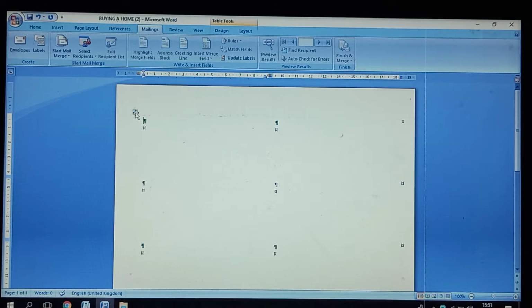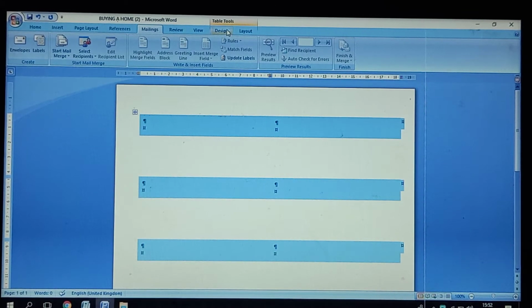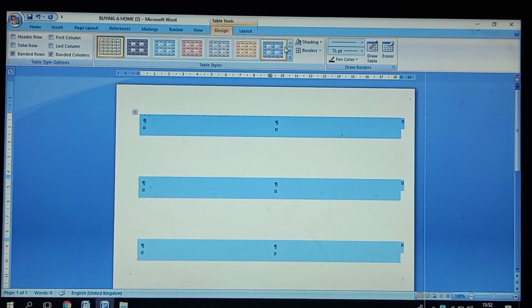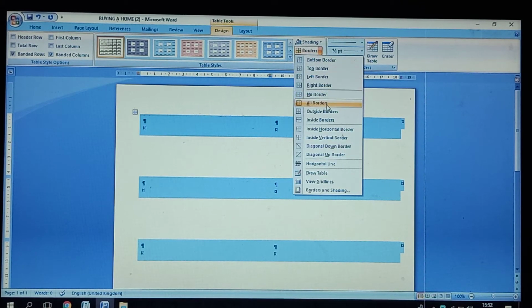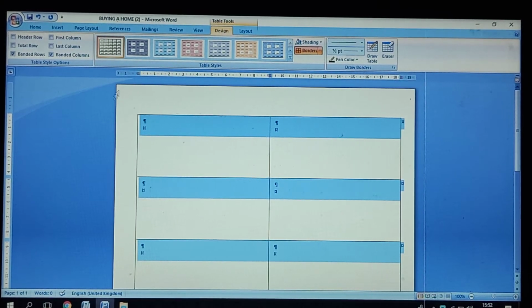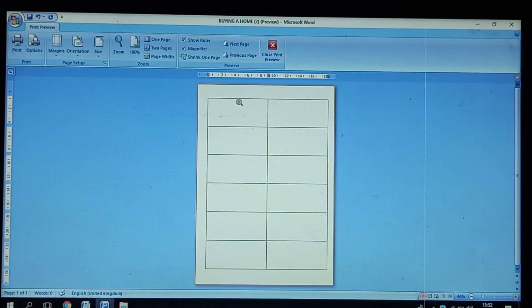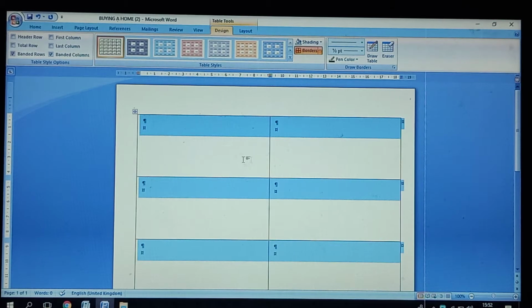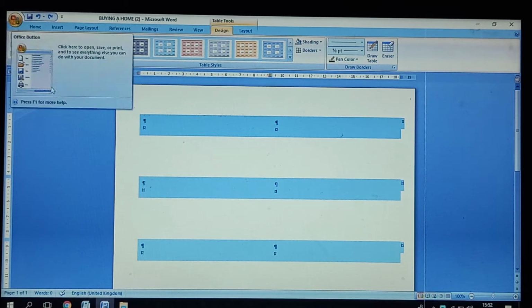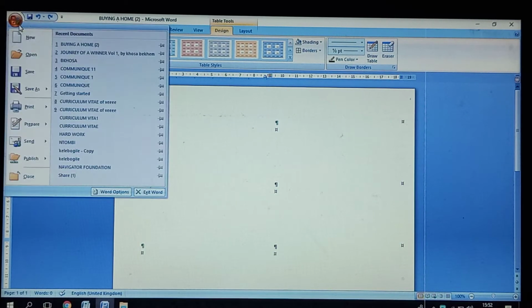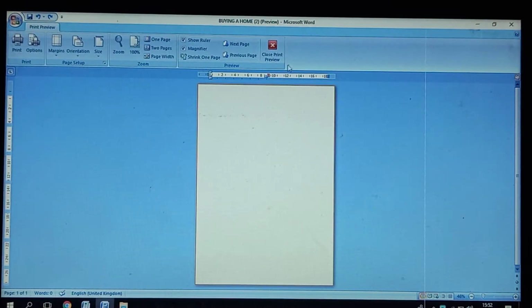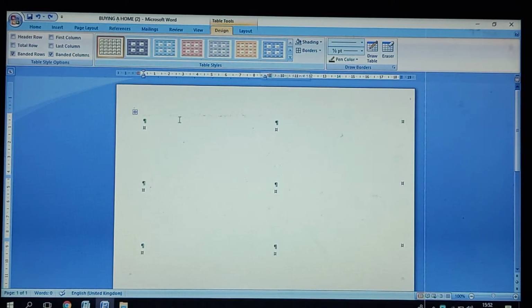Now we highlight the labels and we click on design. We click on borders and we say all borders. What is the purpose of inserting the borders? So that when you print, these borders will appear on your document. If you don't insert the borders, your document will be blank and you are going to lose marks. Let me show you. You see, this document is blank because we have not inserted the borders.